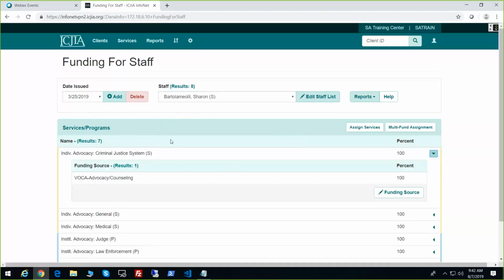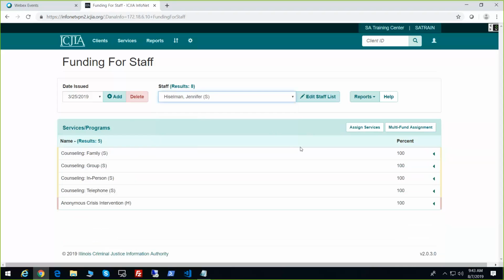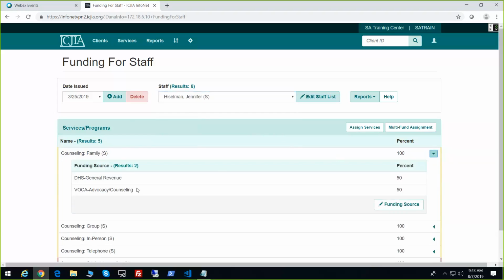So right now I'm still looking at Sharon's funding information, and this is telling me that for all the time Sharon spends doing criminal justice advocacy, the VOCA Advocacy Counseling Grant pays for 100% of that time. If I want to see other staff and their funding, now I'm on Jennifer Heiselman. If I click any one of these services, I can see that Jennifer's time spent doing family counseling, half of those hours are being paid for by DHS, and the other 50% is funded with VOCA. So that's how to see the information in funding for staff.